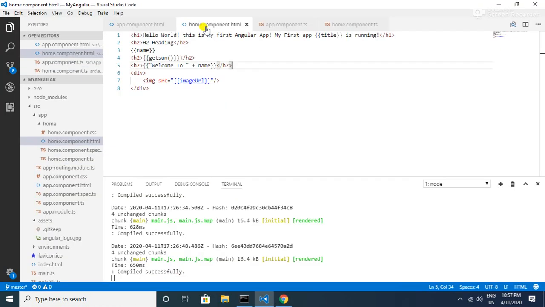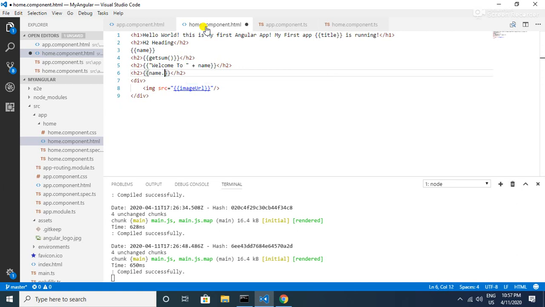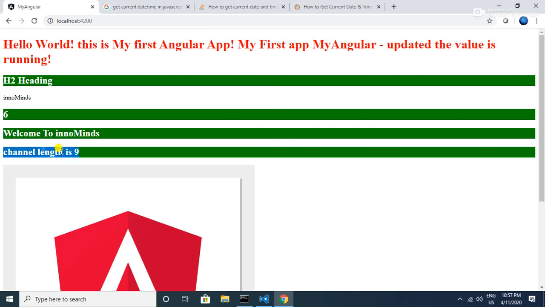Using interpolation, we can use almost all the JavaScript inbuilt functionalities, like the length of the string, name.length. Channel length is... if I save it, the channel length is 9. That is exactly the same as the character length of the string.